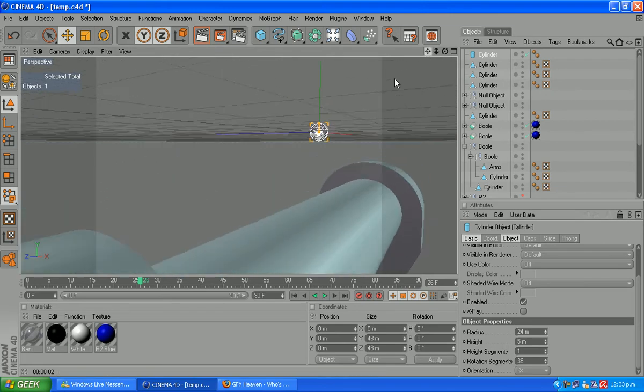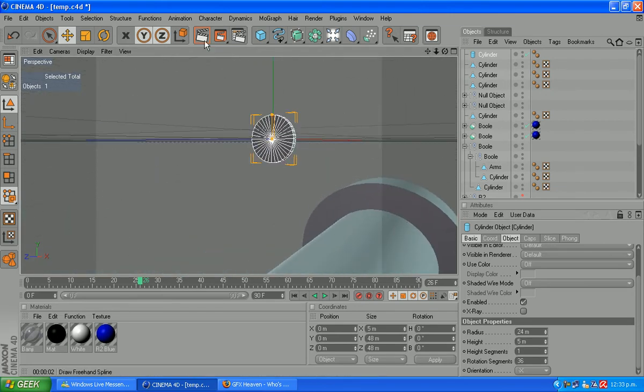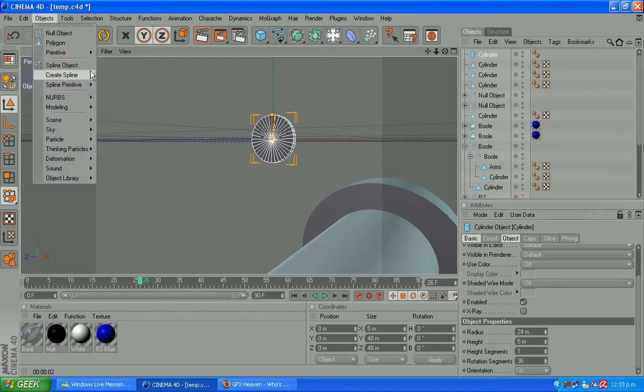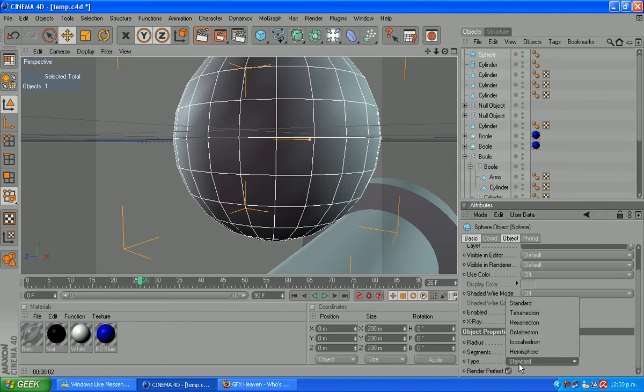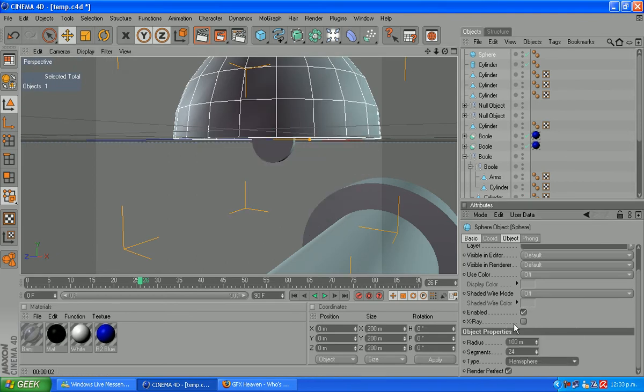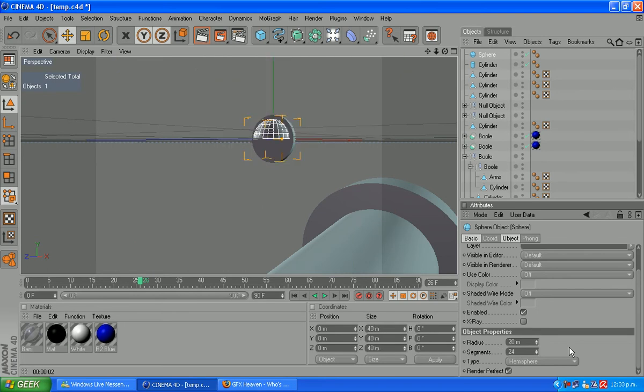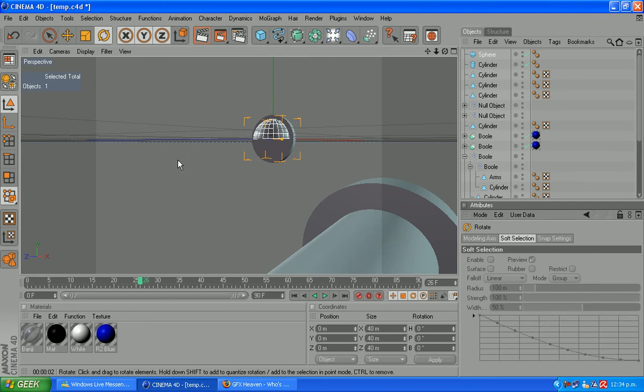So I'll zoom in here so you can see what I'm doing. Create the button shape on top. We'll just use a hemisphere. It's in the primitive menu and sphere, and just change the type from standard to hemisphere. Radius to 20, and that's fine. We just need to get it on the correct axis.